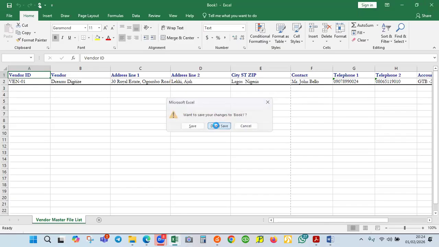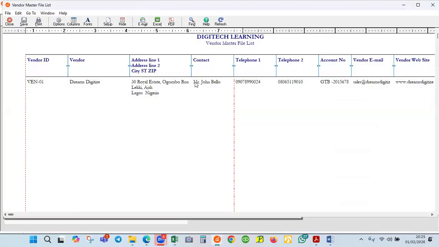Not yet. So with this, if I decide to close this report, everything that I've done, what you need to do is save this report. If you don't save it, it will not be there. If you have not created another one, maybe you just do this step and go back to that form to create a new vendor, everything will appear.